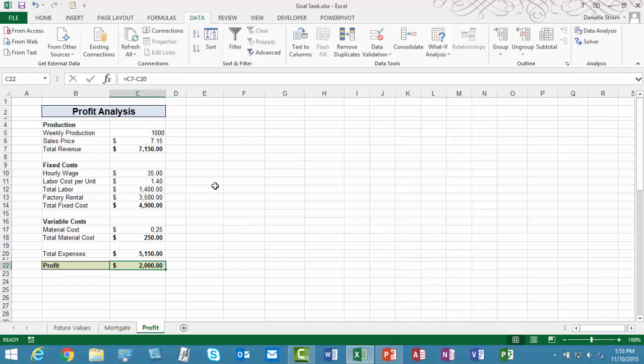But GoalSeek, for what it does, is a really handy little tool, and it certainly made my work here a lot easier.